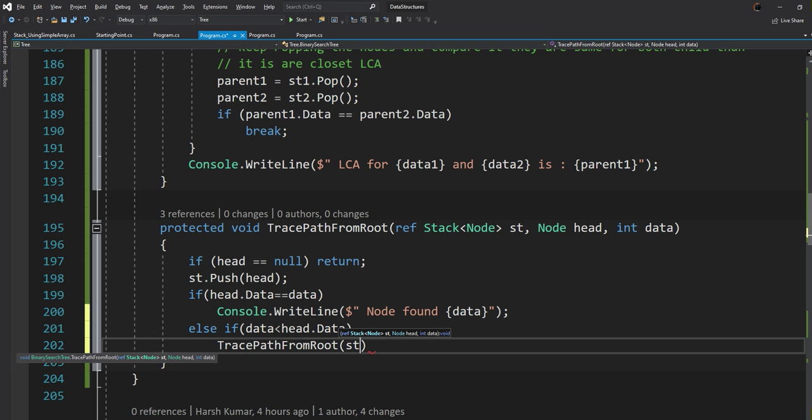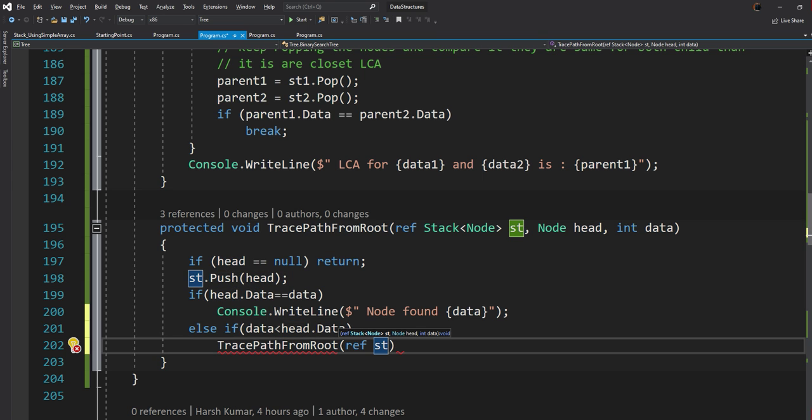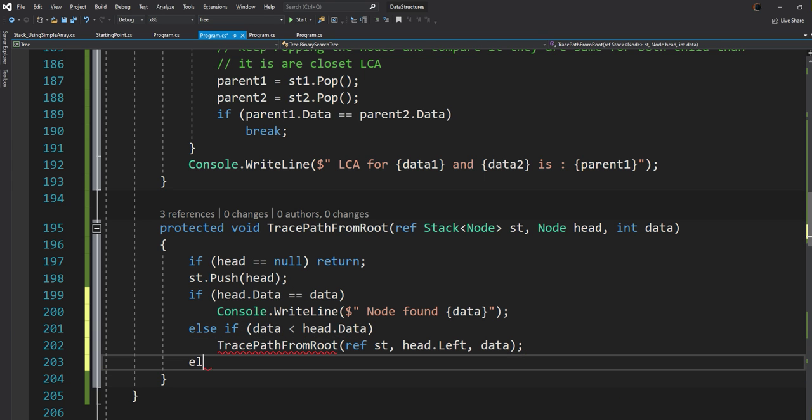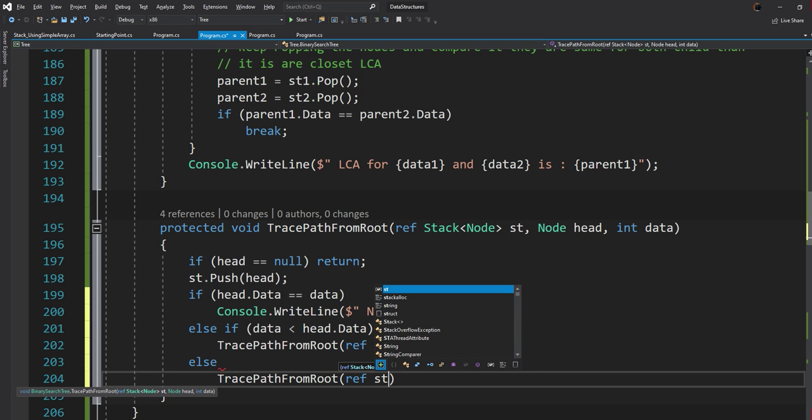What I will pass? I will again pass the stack as a reference parameter because I don't want to lose the node which I have just pushed in it. And second parameter would be the head dot left because the data is smaller and we are looking in a binary tree, so it must be on the left side, and the data which we are looking for. And else what we do? Else we trace the data on the right side of the tree.